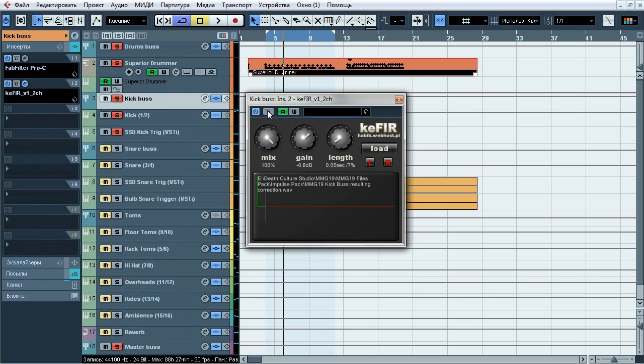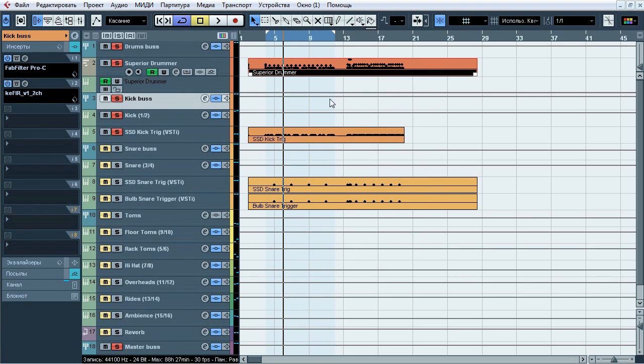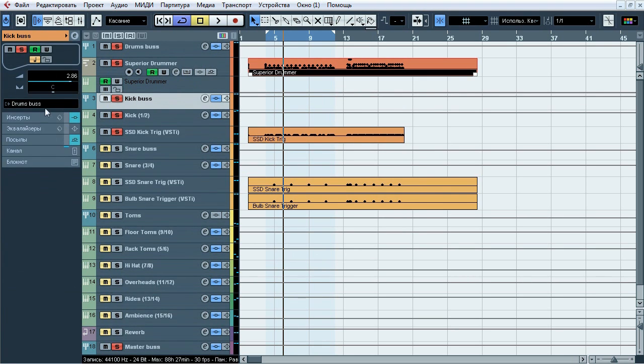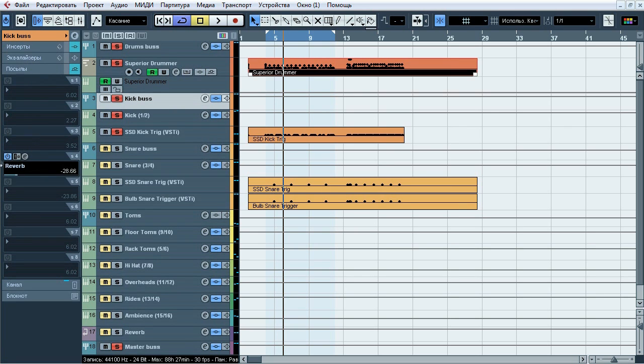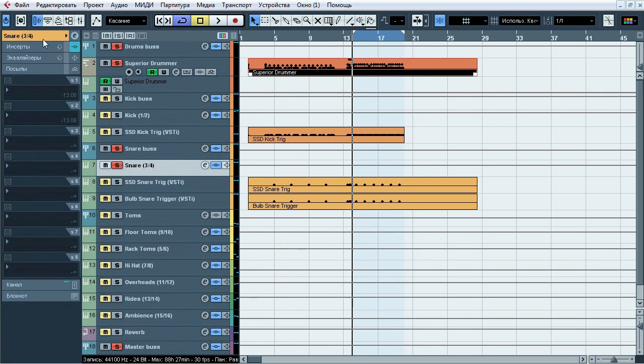Generally it makes our kick more focused and clear. This bus then goes to the drums bus, and also has a send to reverb. Snare.